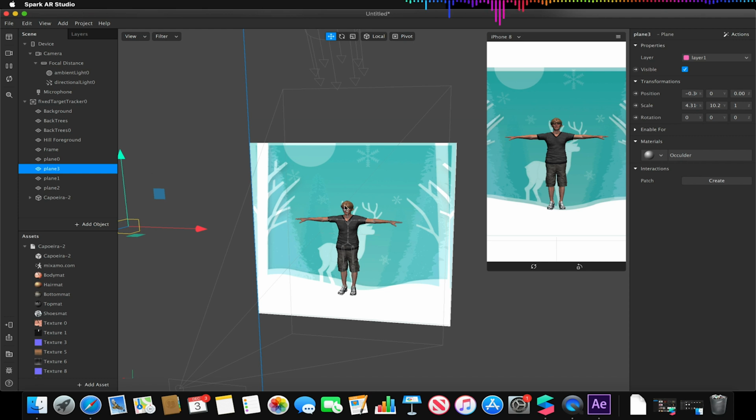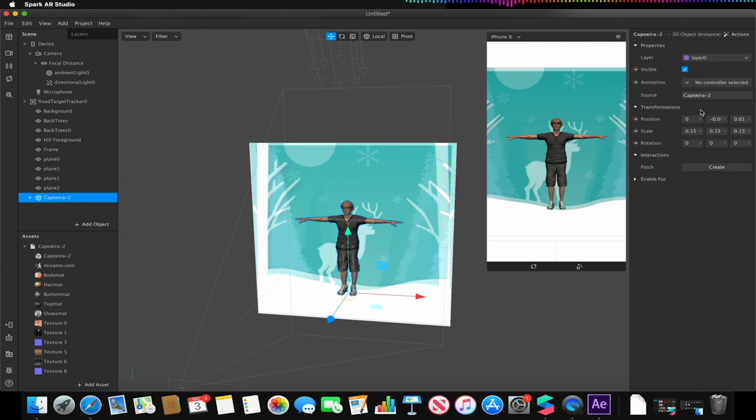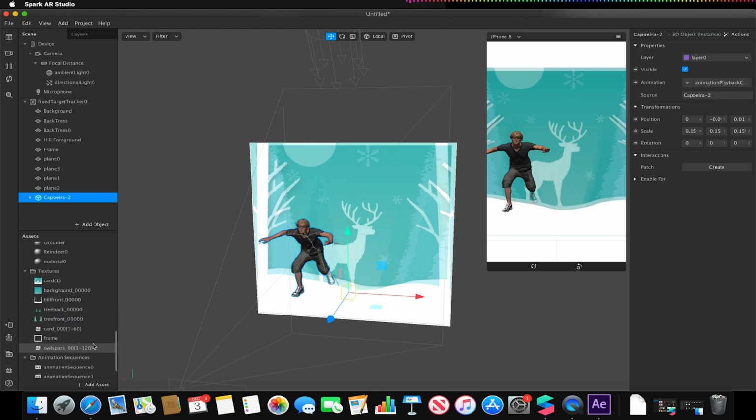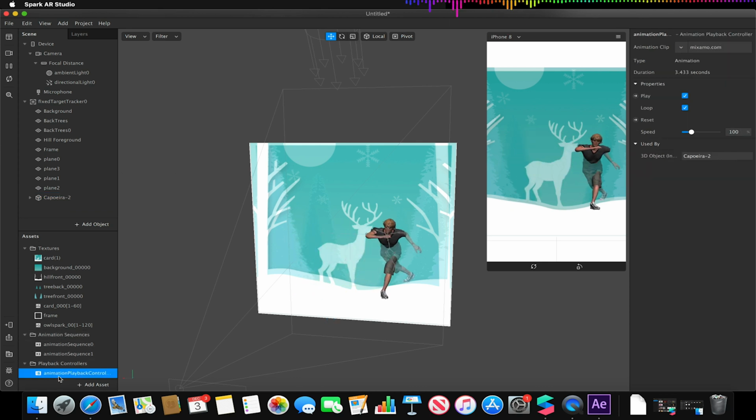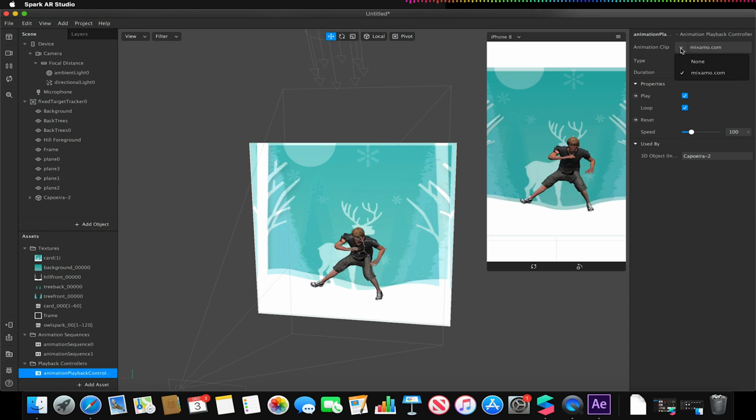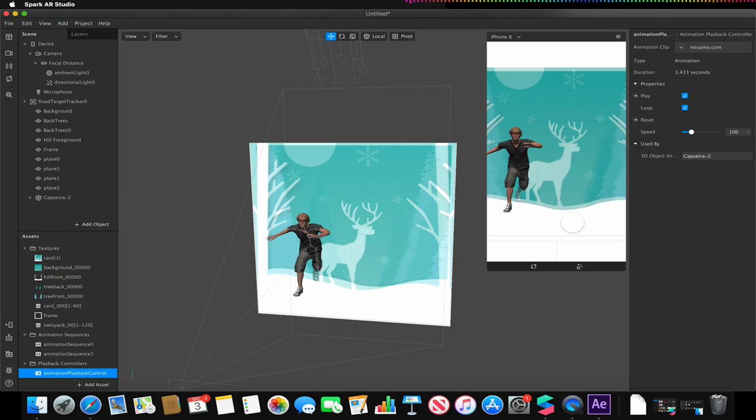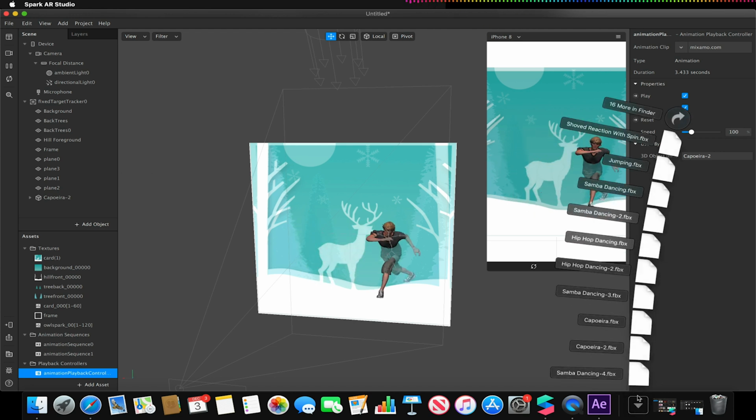As you can see, he's got a skeletal rig in there, he's in a T-pose. If I select this character and go to its animation, you'll notice there's no controller selected. If I click on the drop down, it asks me to create a new animation controller, so I can create one from there. When I do that and scroll down to the bottom to my animation playback controller, it's created a new one, and it will automatically apply the animation clip that's baked with it. In this case, it's the Mixamo.com one, which is this sort of capoeira dance.